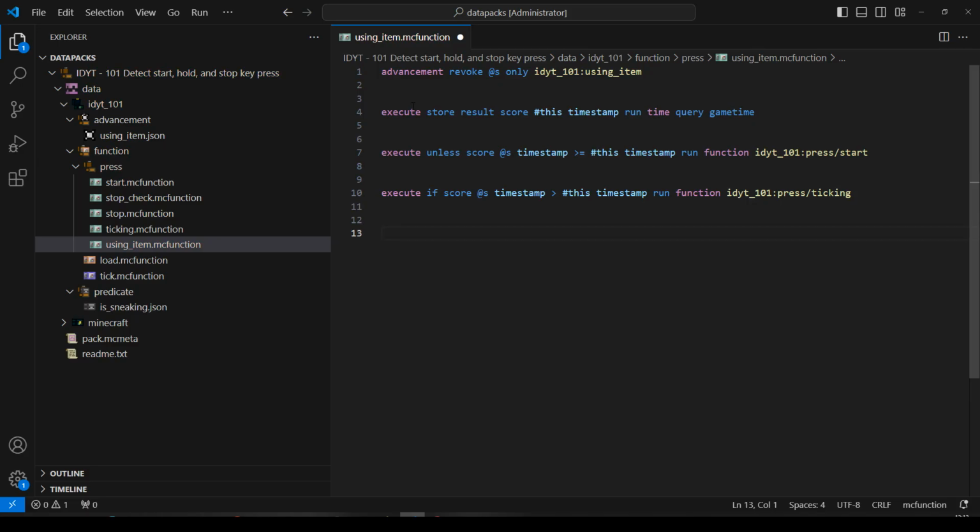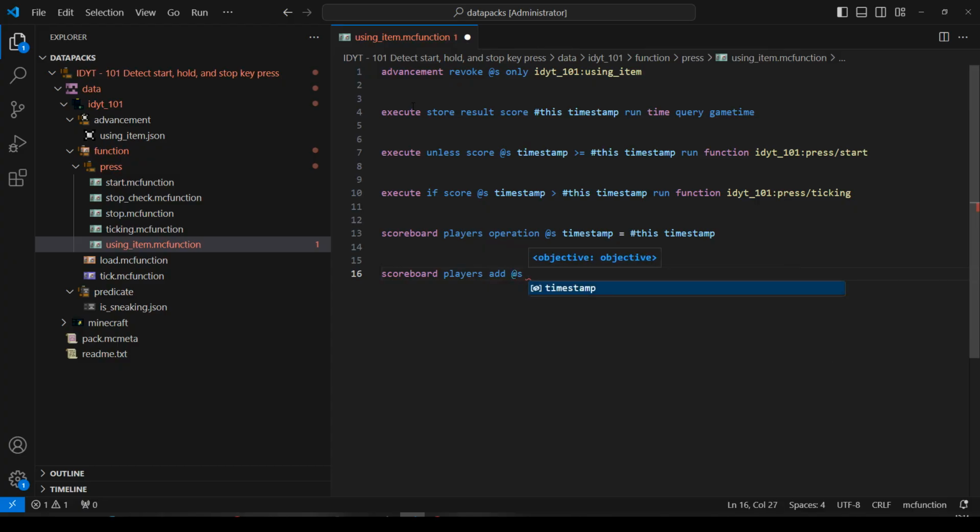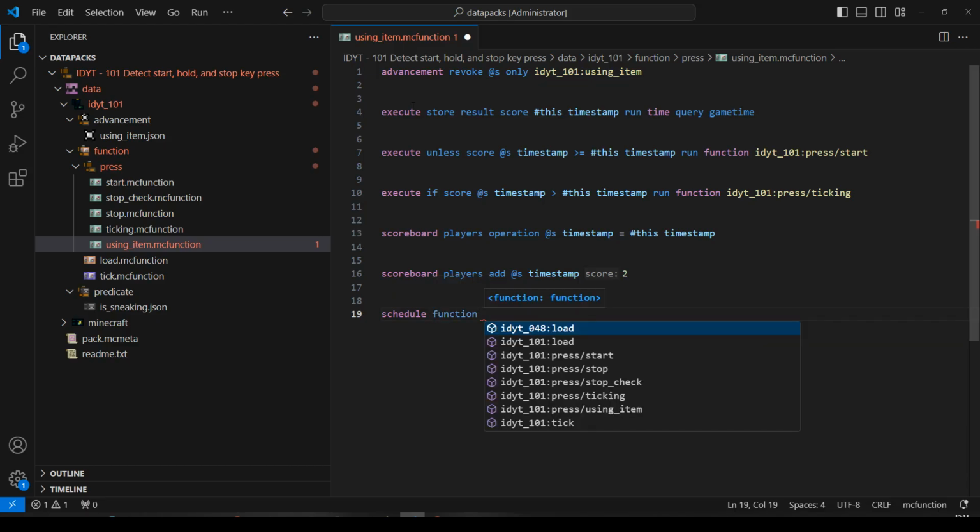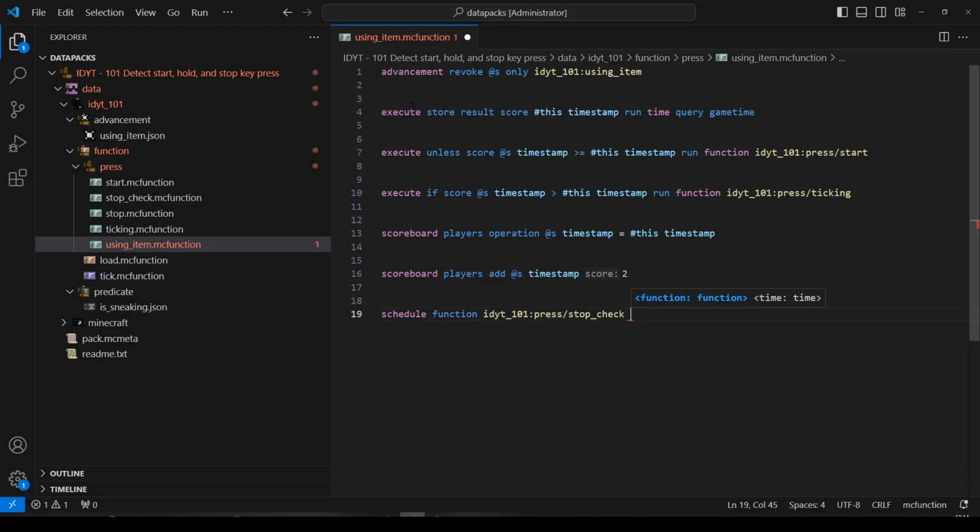Then we will set the player's timestamp to #this timestamp: scoreboard players operation @s timestamp = #this timestamp. Then we're going to add 2 to the player's timestamp: scoreboard players add @s timestamp 2. And then we're going to schedule the check to see if they stop using the item. Schedule function stop check. We'll schedule it for 2 ticks time and we'll do append.